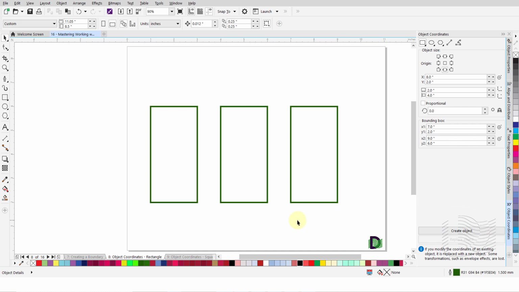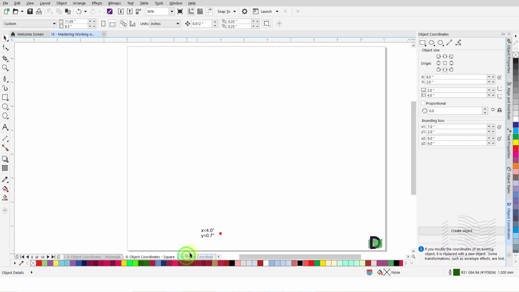of this object. To draw a square, I will start by clicking on the black triangle at the bottom right corner of the rectangle icon. Then from the drop-down menu, click on Square. You will see a blue outline of a square appear on the page.